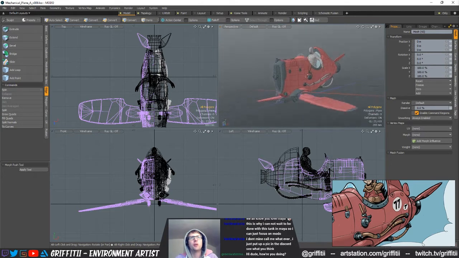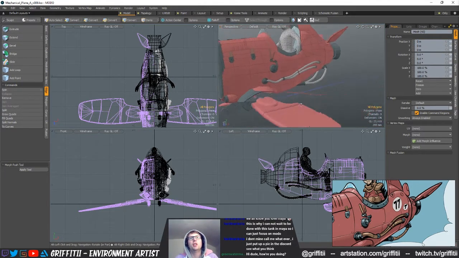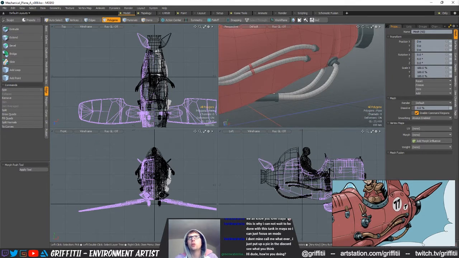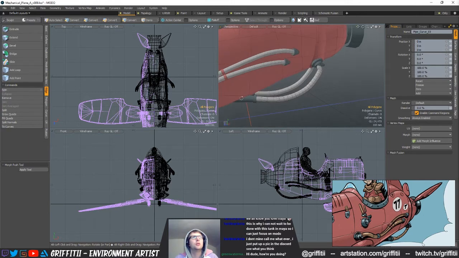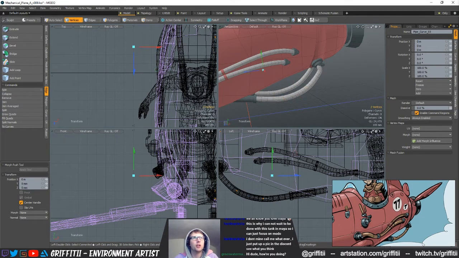To look at some reference for the other side detail, and also I'm not quite happy with this pipe in all honesty, so I think what it needs is to come in slightly.